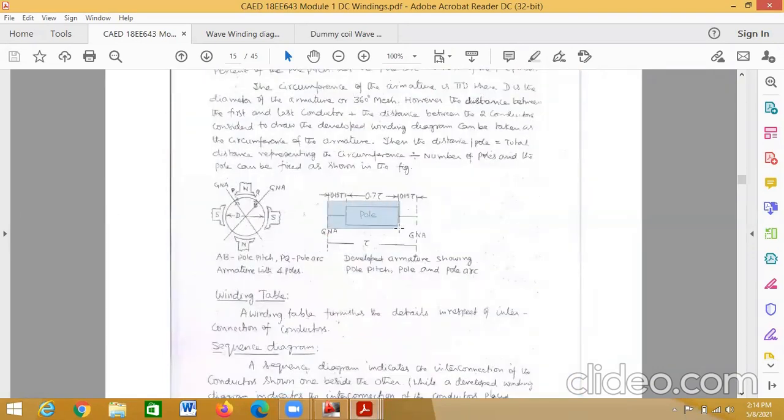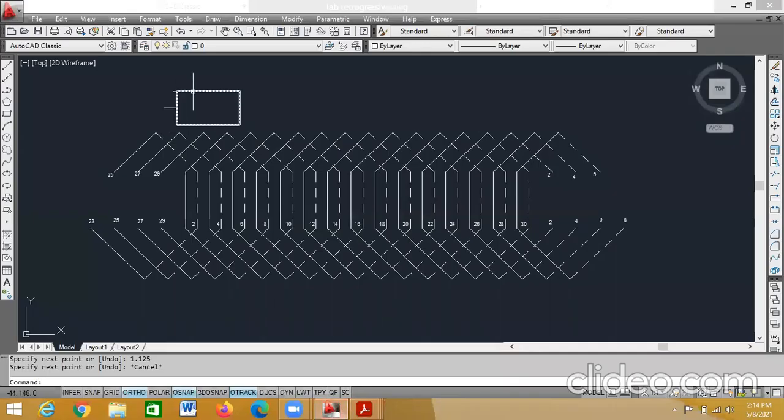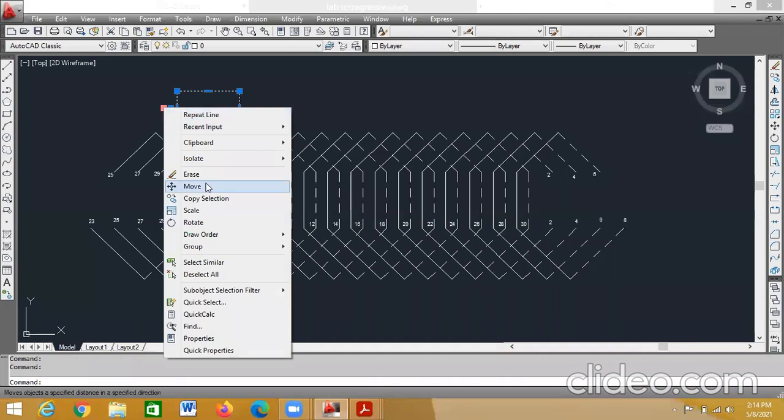This portion I have done. The pole and the clearance. Now select these two, right click, move. I don't want copy selection because I don't want to retain this. So I'll go for the move option.